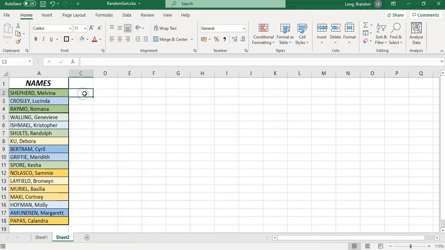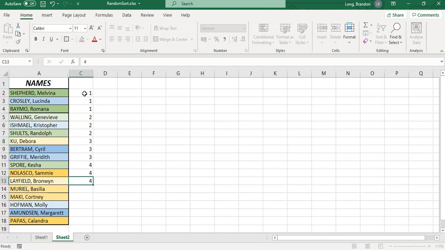Or you can just type in a 1, 1, 1. That's group one. And then a 2, 2, 2, and so on. You can just do things like this. 3, 3, 3, 4, 4, 4. And so this way you can create your groups. And the last group only has two people. So there we go.